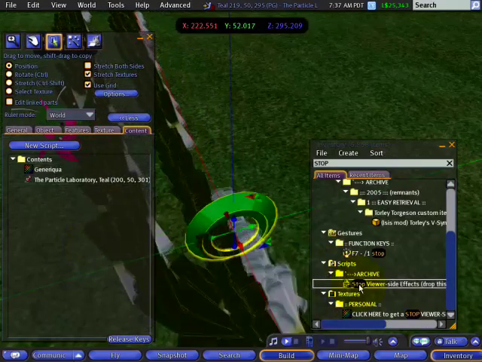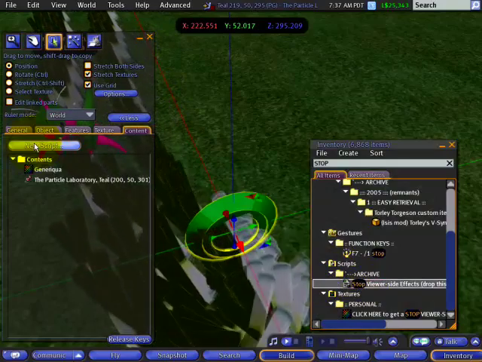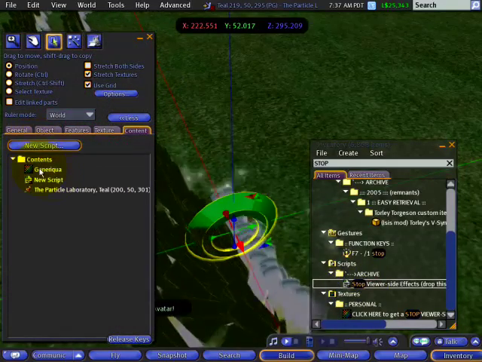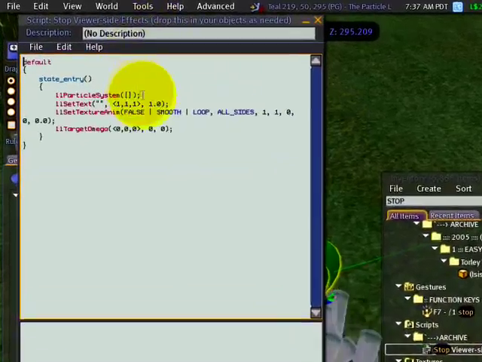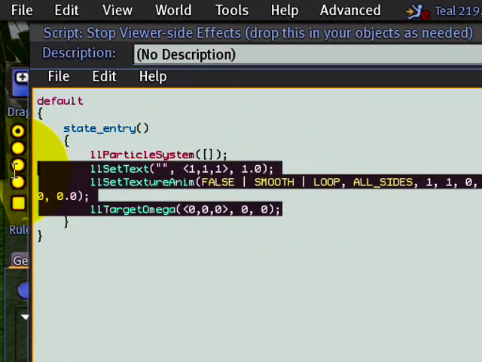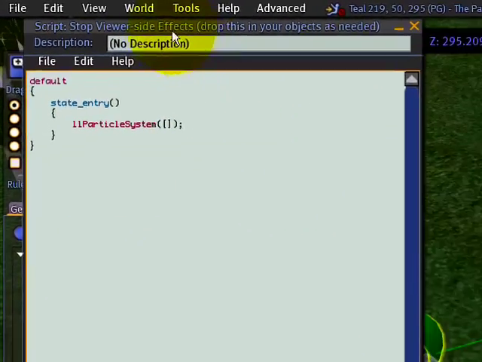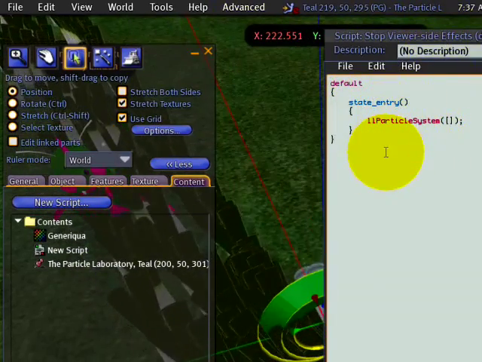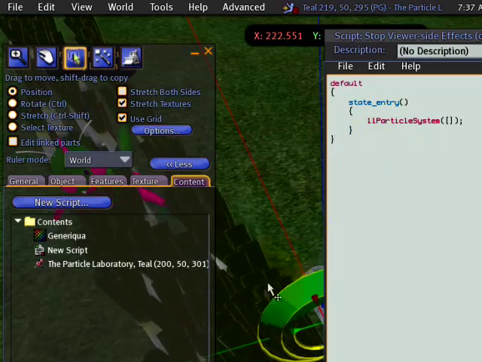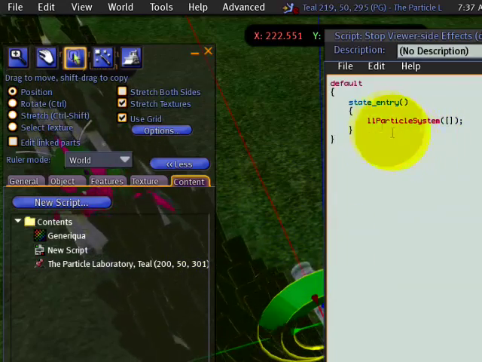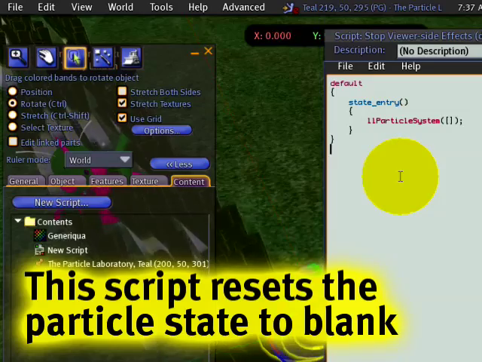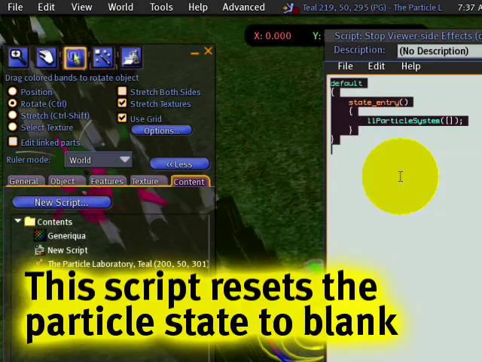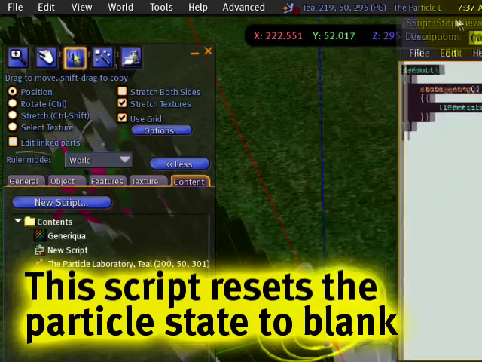Or what you can also do, of course, if you want, is new script, and then you can paste. You can even just paste the particle system part. Forget about the rest, right? Just particles here. So state entry, this is the state it sets it to. Like I said before, particles impose a state on the prim, and this will change the state. So even if there's no script, it changes the state. It'll reside there. I mean, it'll persist.